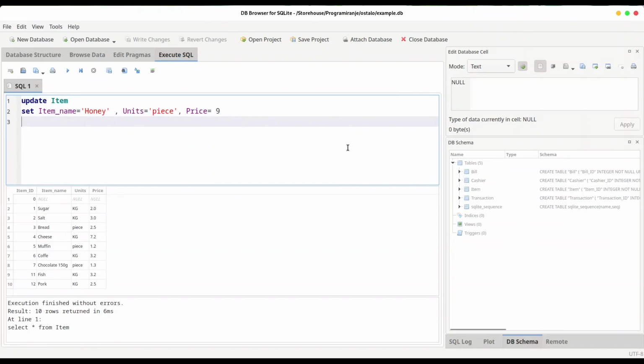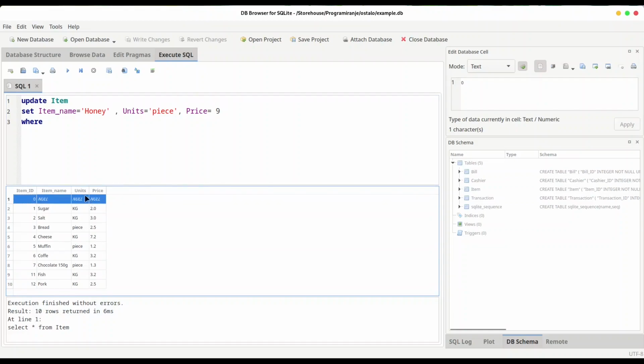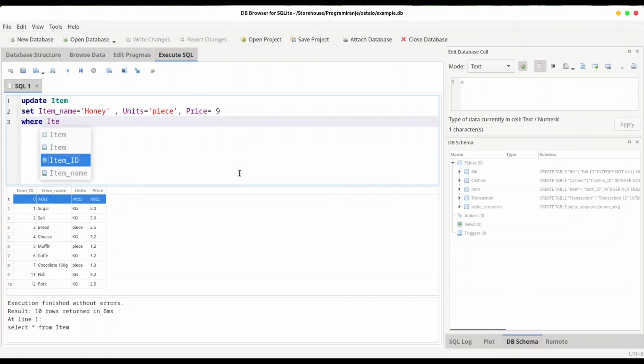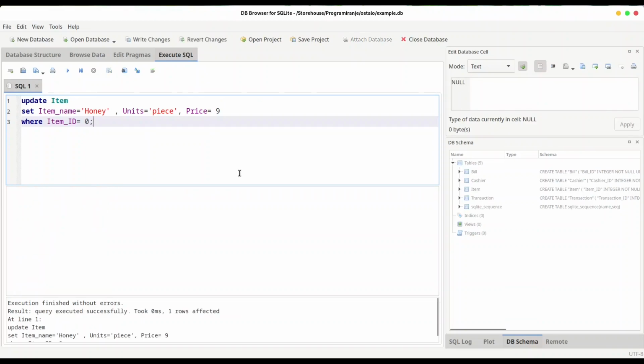And at the end, we have to provide a condition. And we are going to do that with the keyword where. And you probably noticed that we have this first row in our item table empty. So we are going to correct that mistake right now. So the condition is going to be where item ID equals 0.